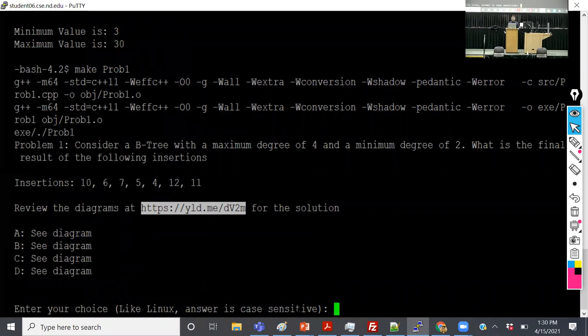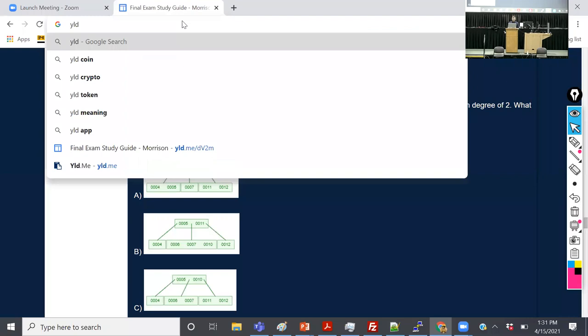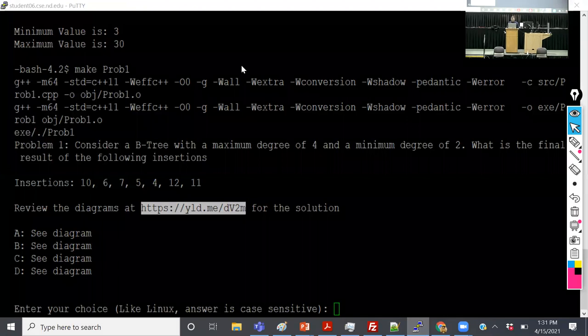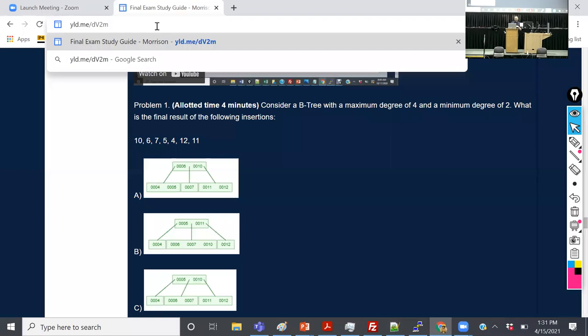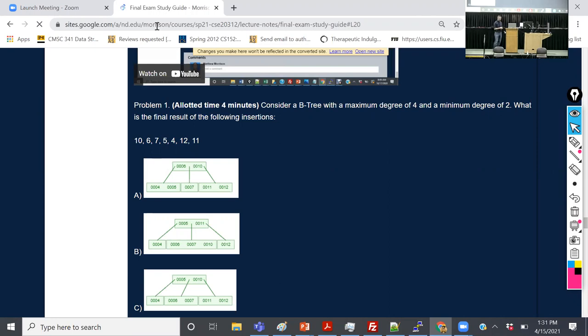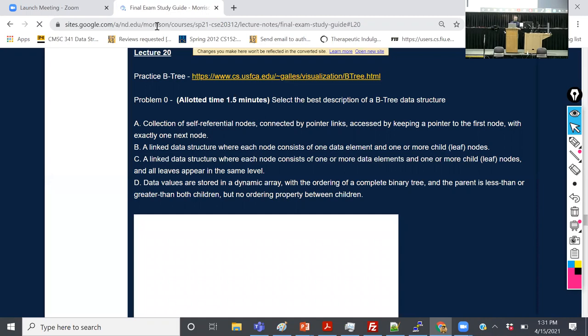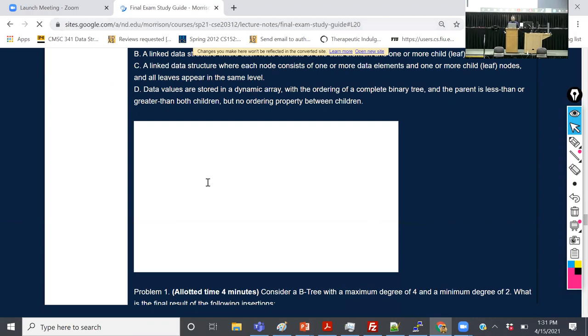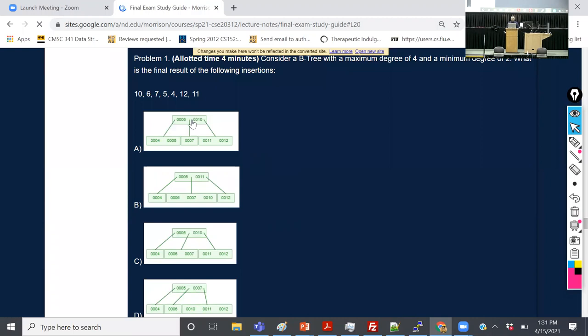And if you click on this, you go to yld.me and then it's slash uppercase v2m. Now what this is gonna do is it's gonna take you to the page where I've been compiling the final exam study guide review. And when you click on it, it's specifically gonna go to this lecture number. So you see that it's taking us to lecture 20. So please go to problem one, and problem one has the choices for the solution.